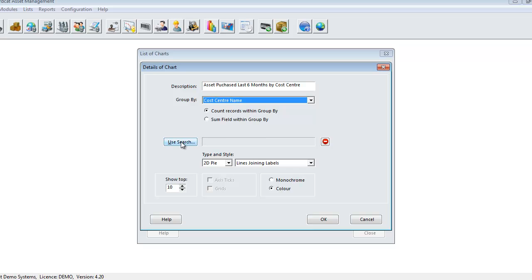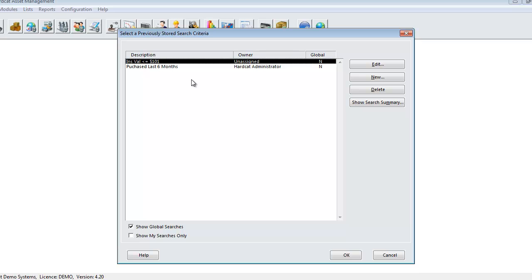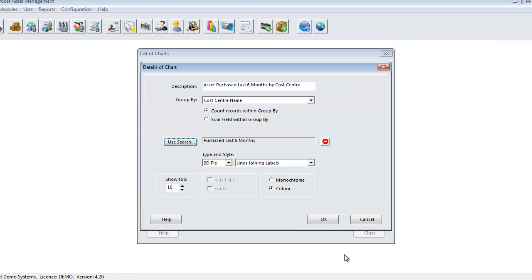Our next step is to use a search result. To use a search result, click on the Use Search button. This will then provide us the Save Search Criteria list. Within this list, I'm going to select Purchase in the last 6 months and press OK.